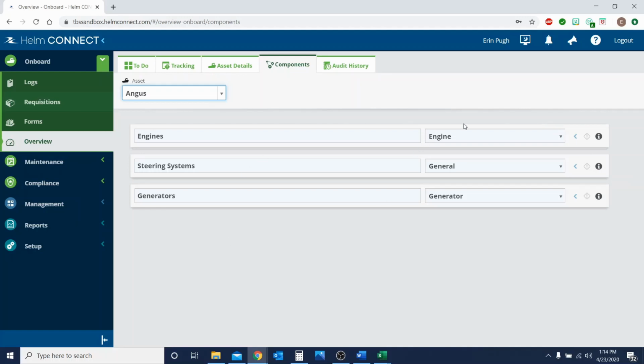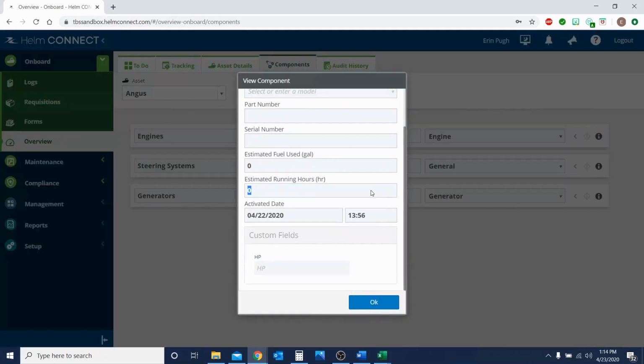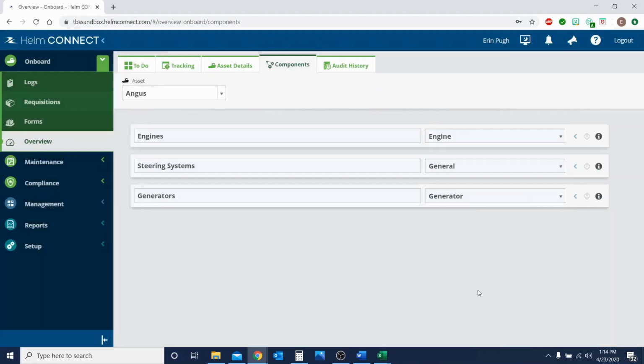Now they can go ahead and view the information, but they cannot edit it. They cannot click on this and change any of the detailed information. The component tree under Management and Assets can only be changed by crew members and shoreside personnel that have access to the shoreside modules. So anyone who has access to the shoreside management module. You cannot change it from Onboard and Overview.